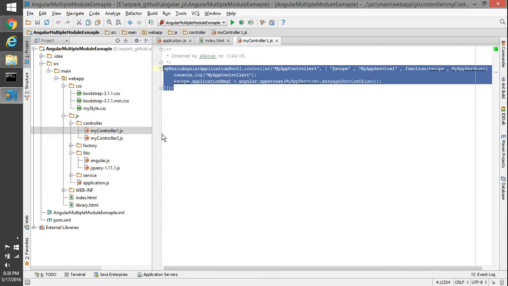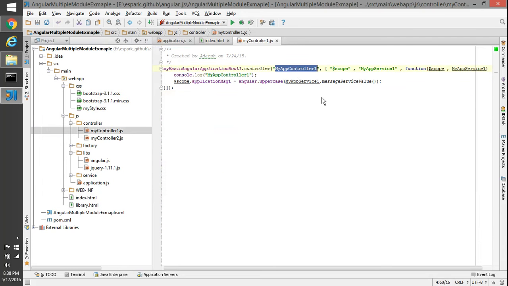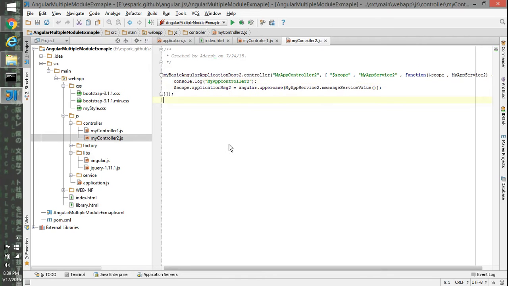So we have two types of controller. If you see here, in controller 1 we have injected my service 1 and we are calling the message service value, converting it into uppercase and setting it into the application message, and we are logging it into the console. The same sort of thing we are doing in the second controller, where we inject my app service 2, call the service message, convert it into uppercase and set it in the model scope of application message 2.